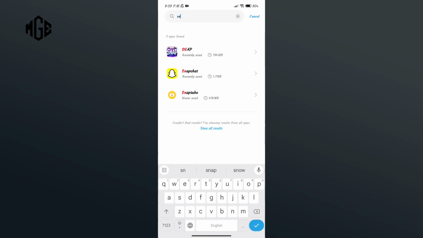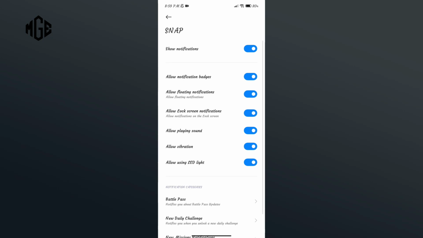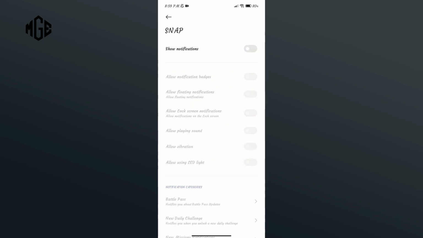Now in the search bar, type in Snap. Click on the notifications option. Now, in order to turn off the notifications, you'll just have to tap on the button of Show Notifications. So that is how you can turn off notifications of Marvel Snap.